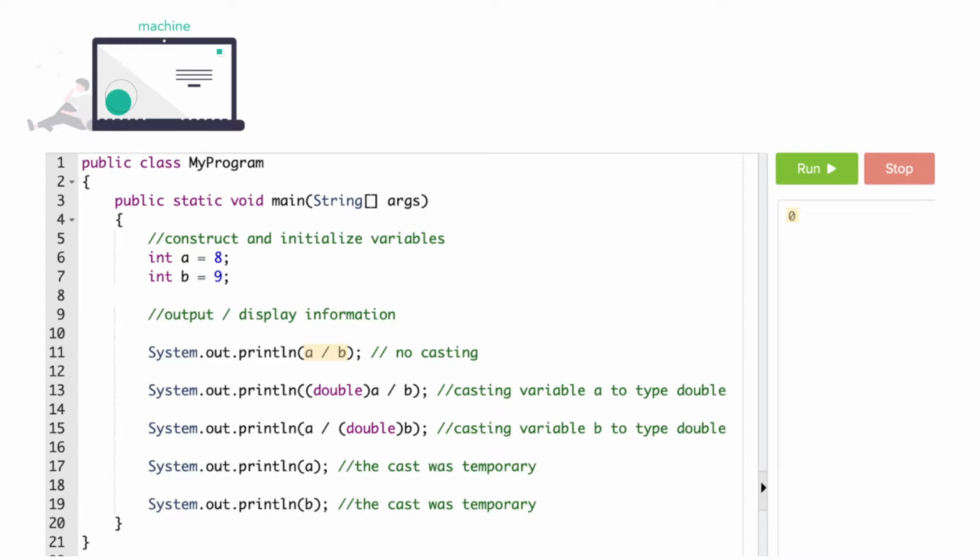When my computer executes and displays the result of the expression a divided by b, we see the return value 0 displayed. When I cast variable a as a double, my computer sees it as 8.0 and returns a double value of 0.88888 and so forth. We see the same result when I cast variable b as a double. My computer will see it as 9.0 and return a double value of 0.88888 and so forth. You can see that the cast was temporary as variable a returns integer 8. Once again, you can see that the cast was temporary as variable b returns integer 9.